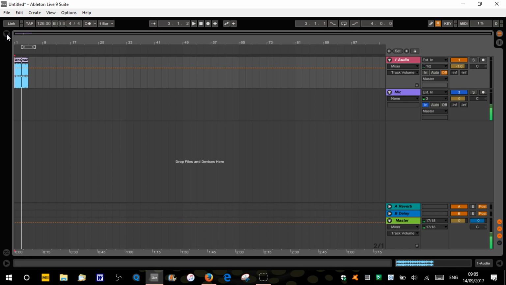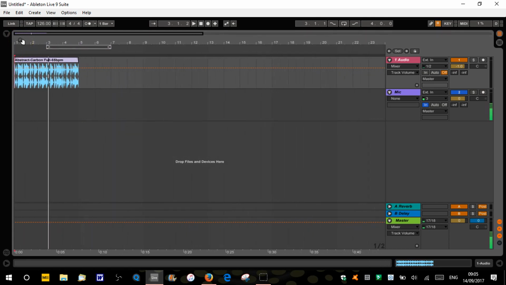So now we've got one clip in here, we can start to do some stuff with it to arrange our track. If we want to make this clip a bit longer, at the moment it's a 4-bar clip. So let's say I want that to run for 9 bars and then stop. There's a few ways we could do that.